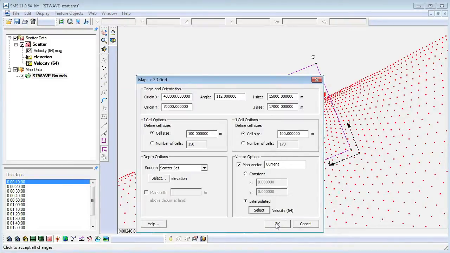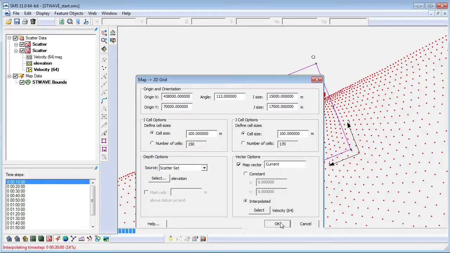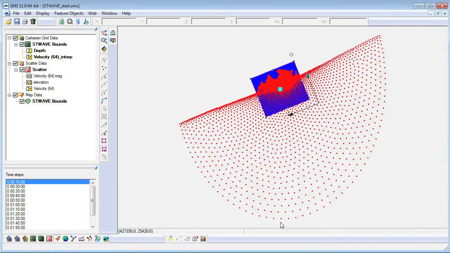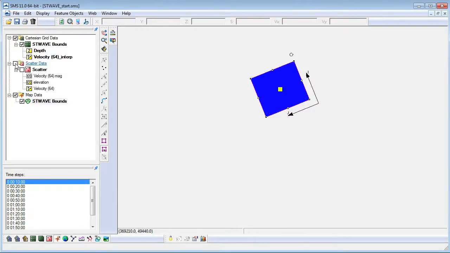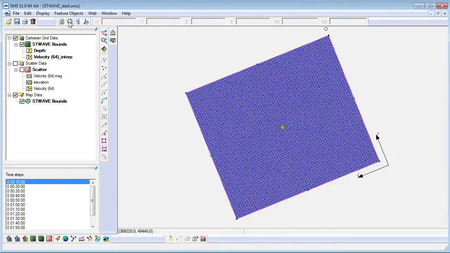The grid is now ready to be created. SMS will create the grid once we click the OK button in the Map to 2D Grid window. To better visualize the resulting grid, we will turn off the scatter set, frame the display, and turn on color-filled contours in the display options.